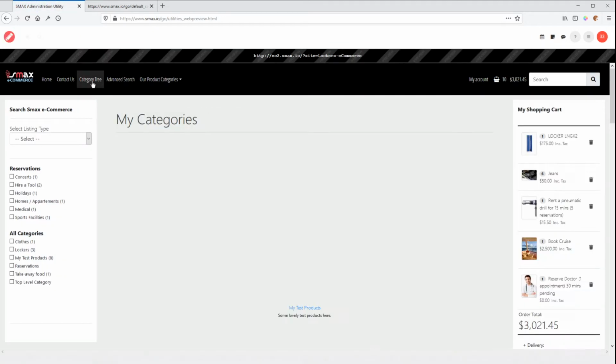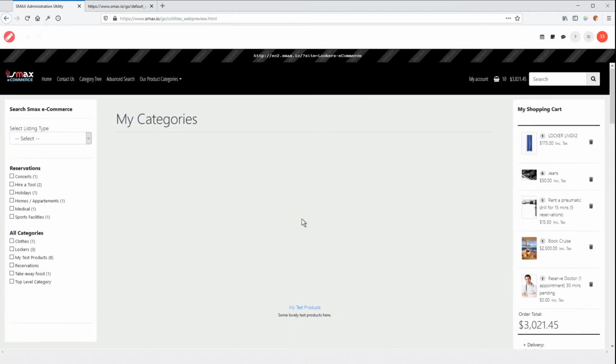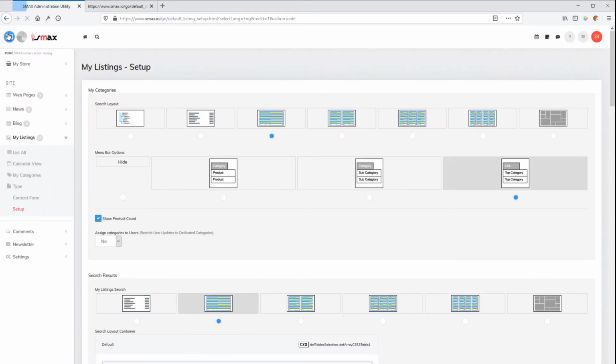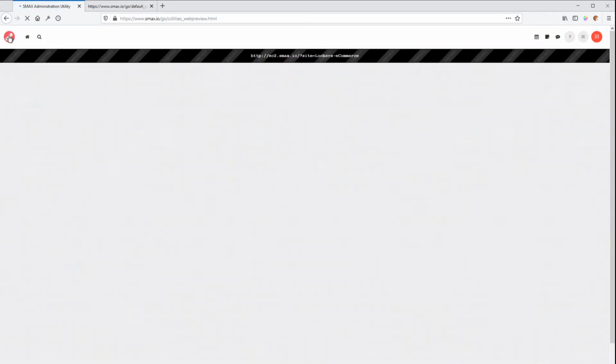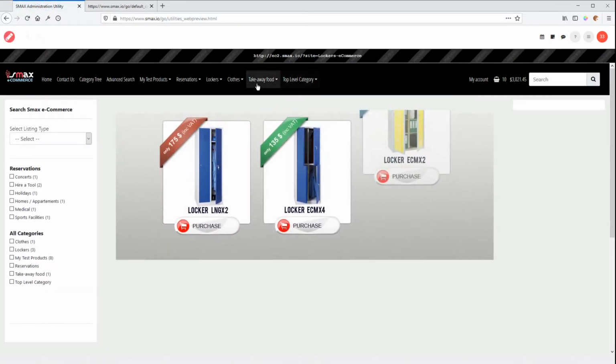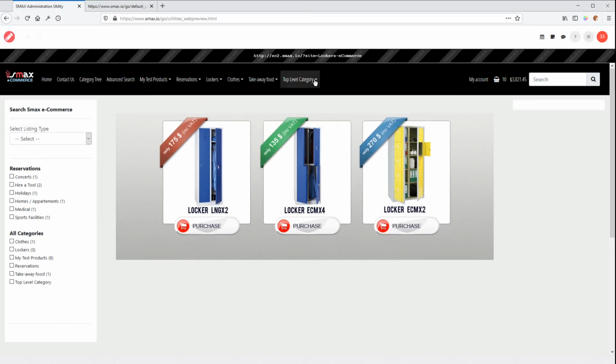If I go category tree, we can see now we've got our categories, but we need to have a layout assigned to that. Okay, so I've set this up to be the tree view. We've also got the categories in our menu bar. So if I choose this one here, menu bar options, and let's have a look now. Now we've got all our categories here.